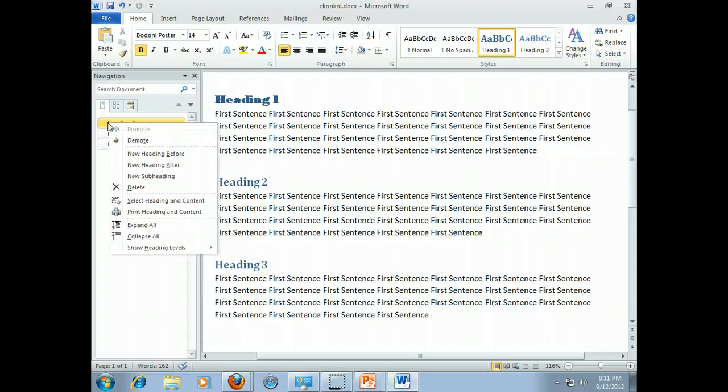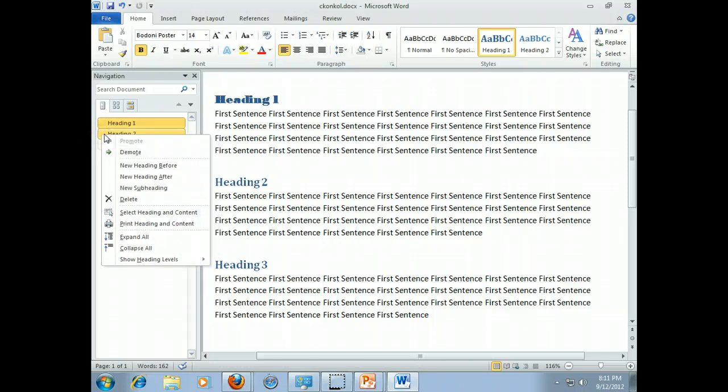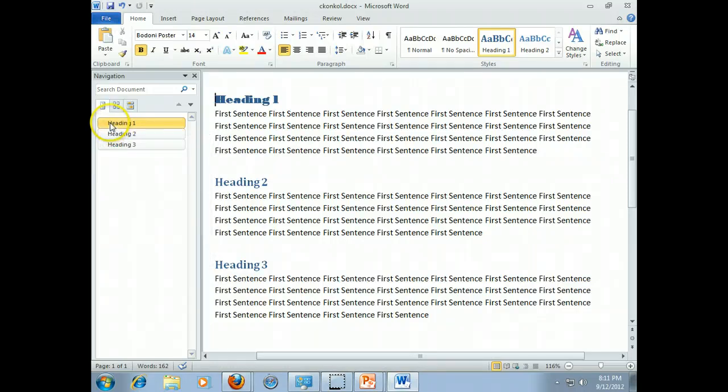Okay. If you right click on any one of these, heading 1, 2, or 3, do what now? Do this right here? Do you guys not have thumbnails show up on yours?